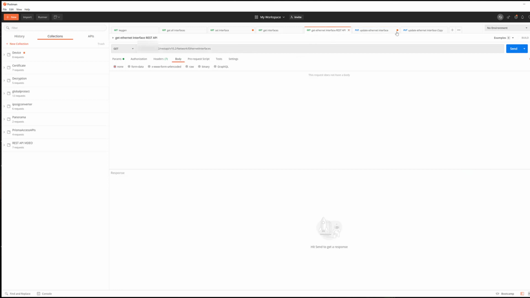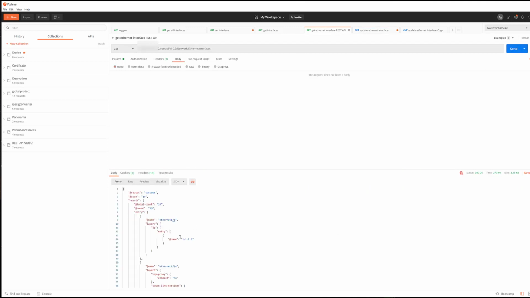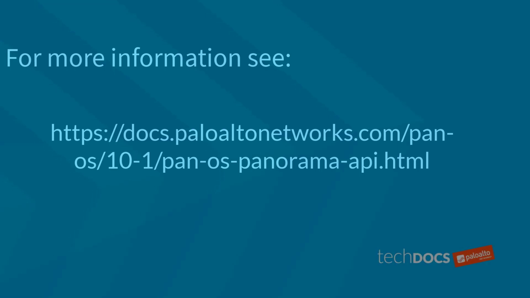Doing a GET request, we can see that the value is updated. Visit the Palo Alto Networks documentation page for more complicated use cases and more in-depth information.